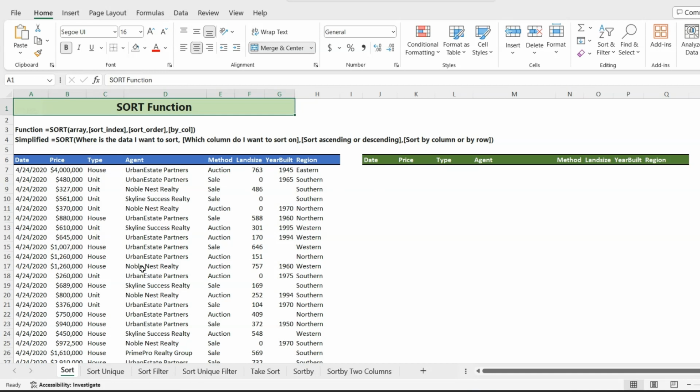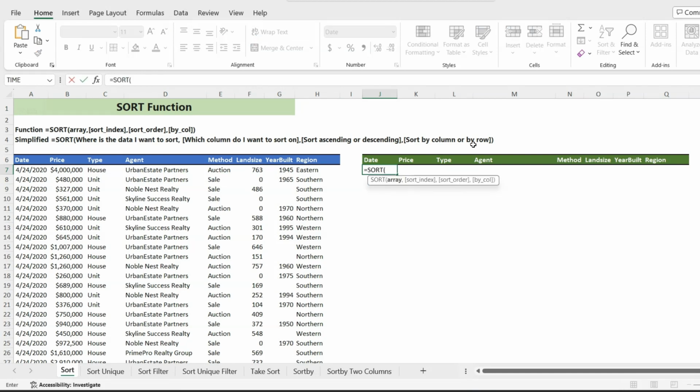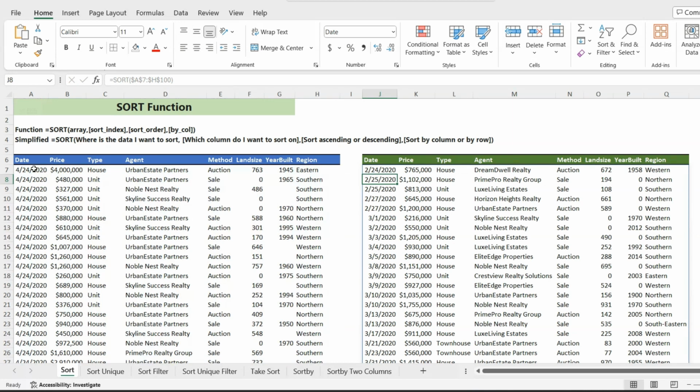Now, if we're looking at this data over here for some home sales data, let's say we want to sort the date from the earliest date to the oldest date. So over here, we can start by typing sort, and we can select our data array. So this is the data we want to sort here. And we can close our formula. And there we can see that this data set is now sorted on date with the oldest date being at the top and the most recent dates being at the bottom.